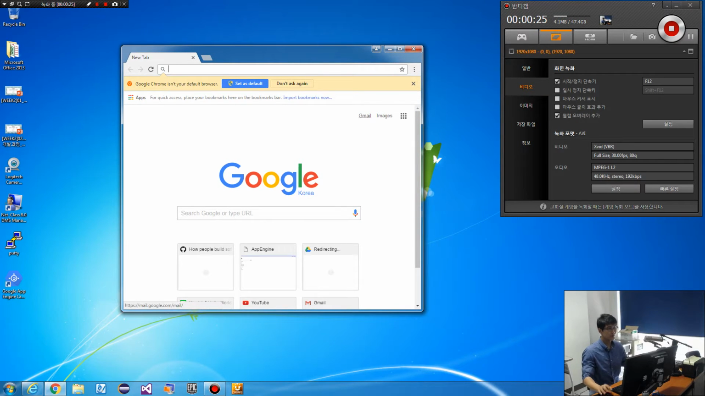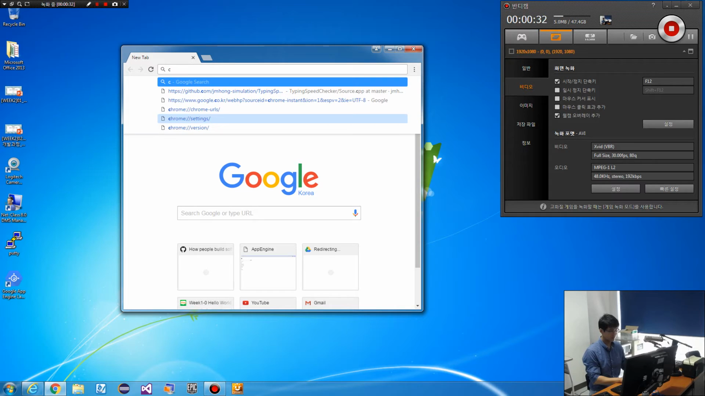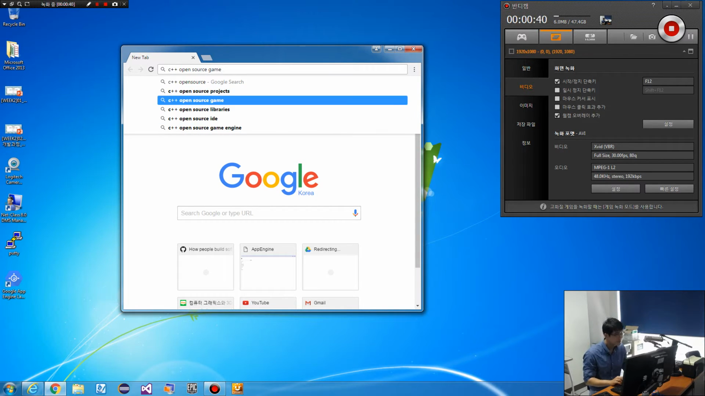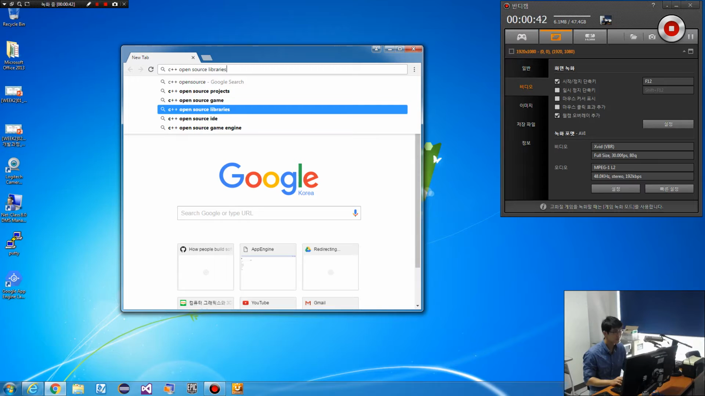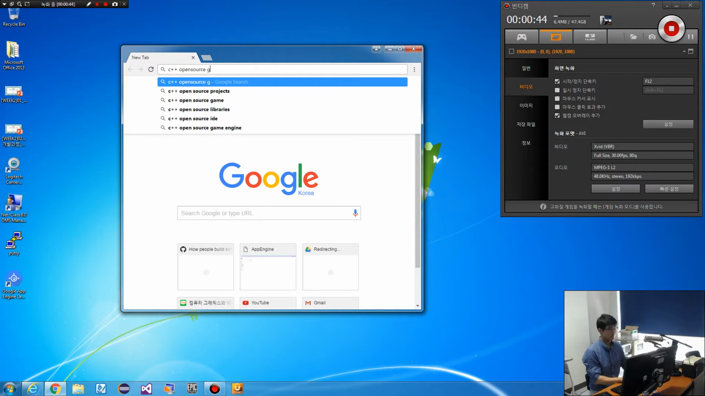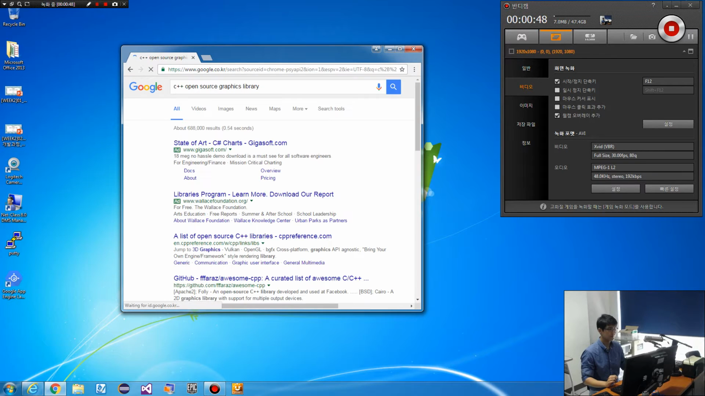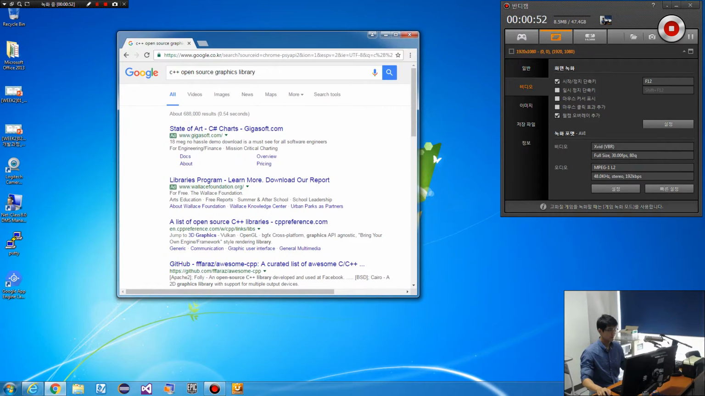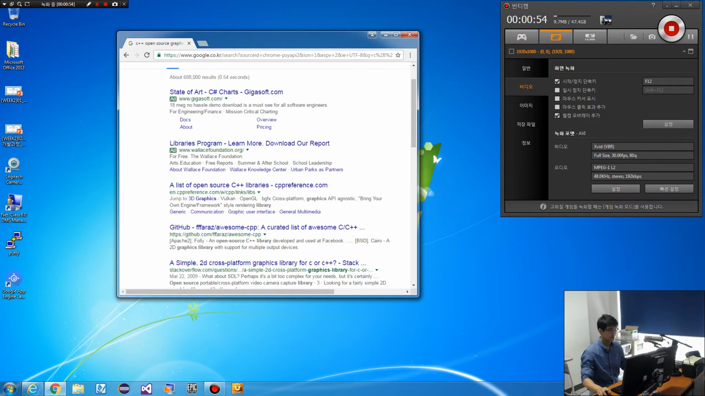So you can simply Google "C++ open source," and there are so many open source projects: game libraries, game engines. So maybe type just "graphics library," maybe. There is much information here.